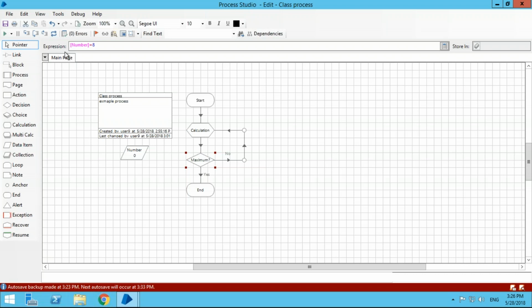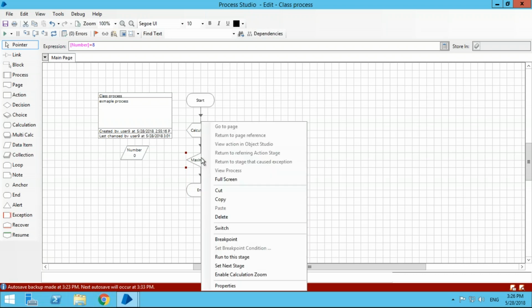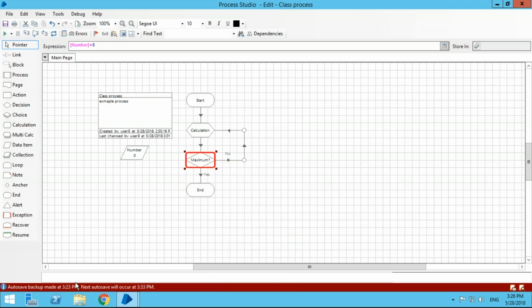Another thing is called a breakpoint, and that's the last thing we'll cover today. A breakpoint. If you right click on any stage, you can select a breakpoint. All that means is that the process stops running as soon as it gets to that breakpoint. So let's press play.